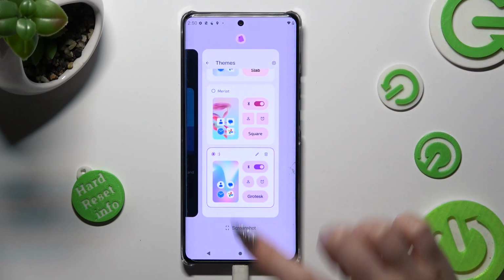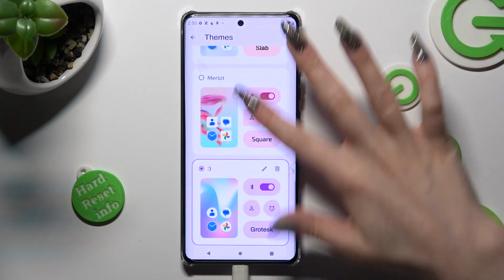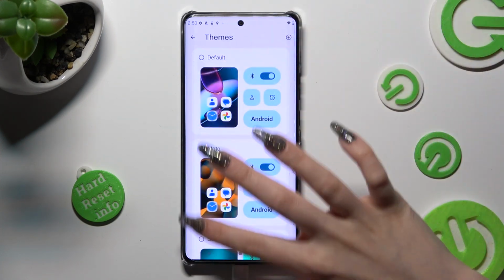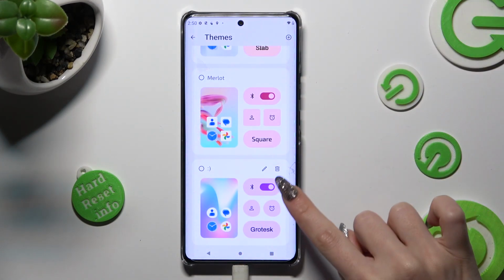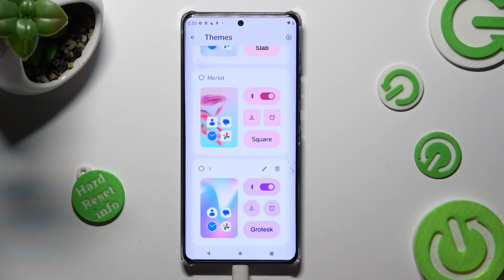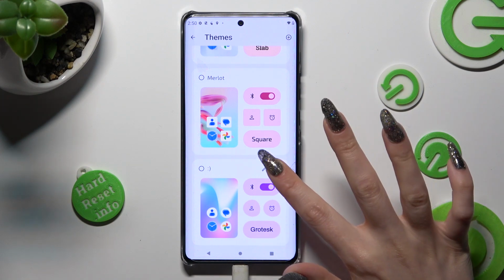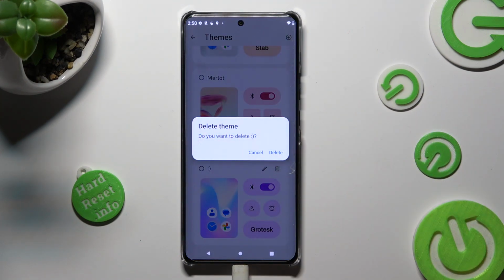You can also delete your custom theme by applying any other one, like default, and choosing this bin next to pen at the top right corner. Lastly, confirming your choice in the pop-up.